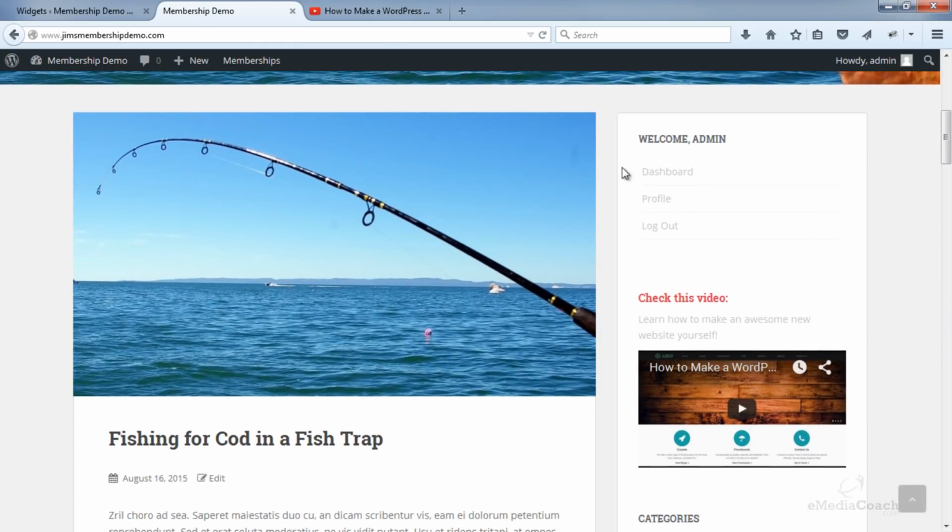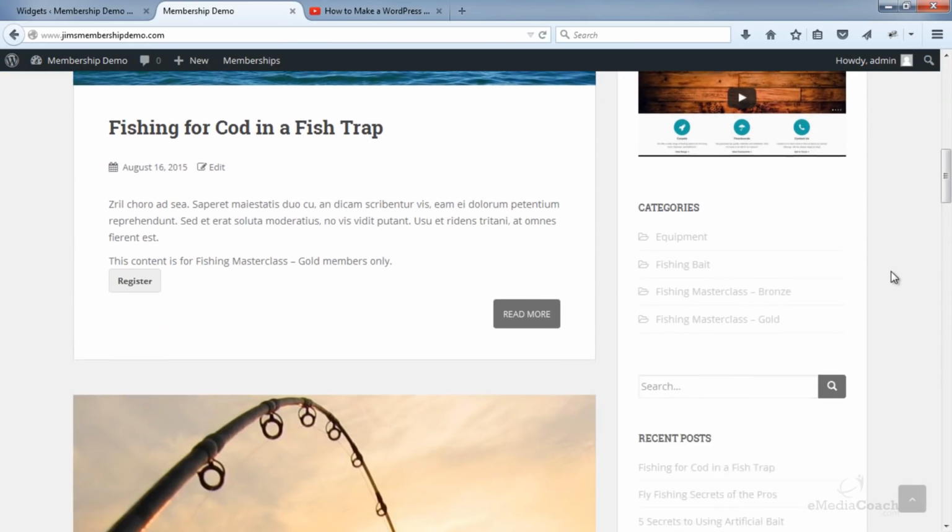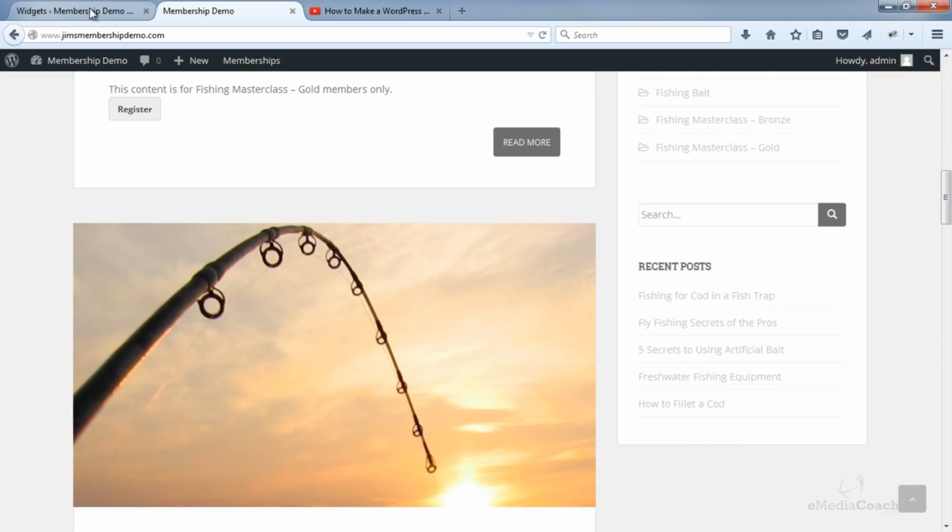So that's basically how you can add anything you want in the sidebar and customize it to look any way you want.